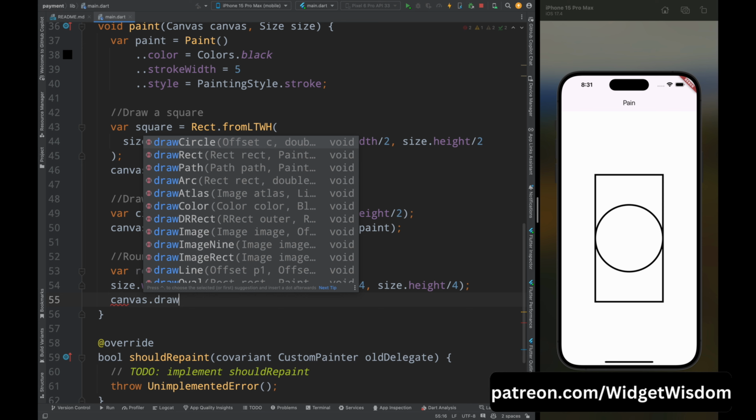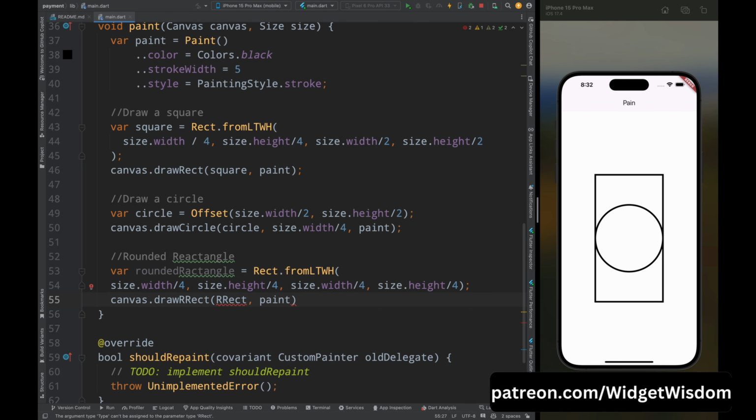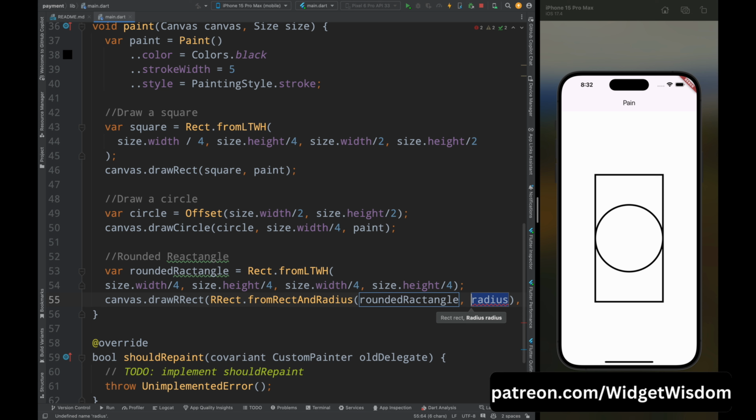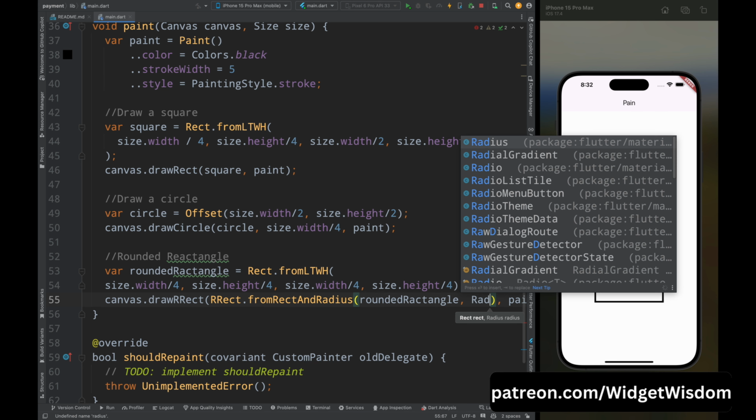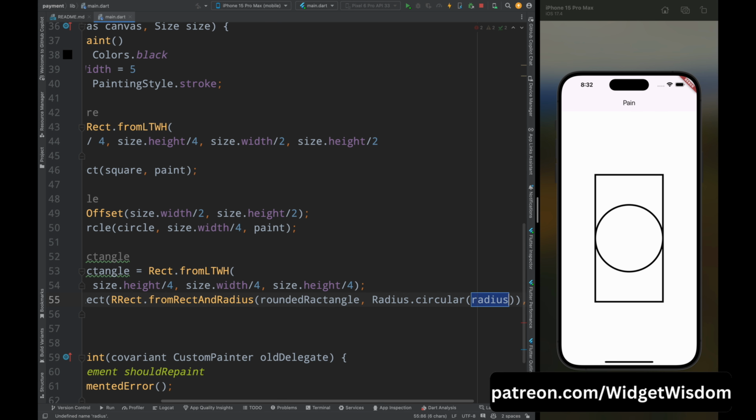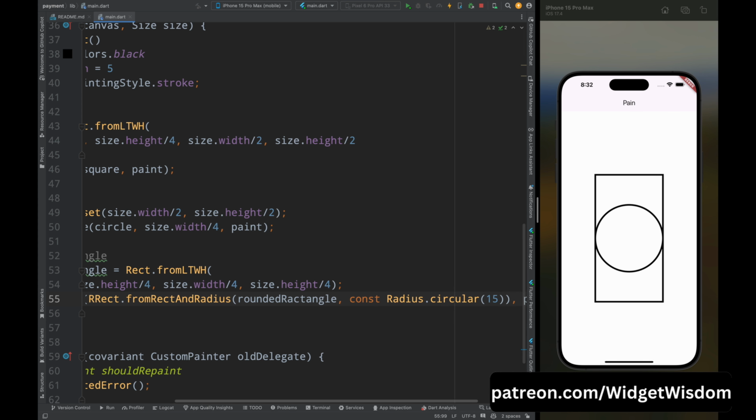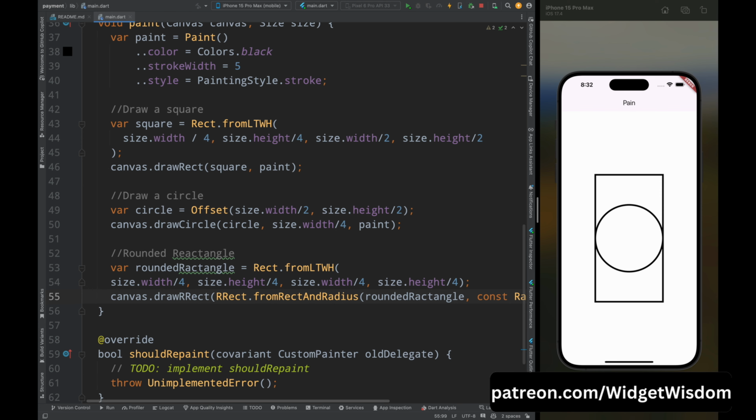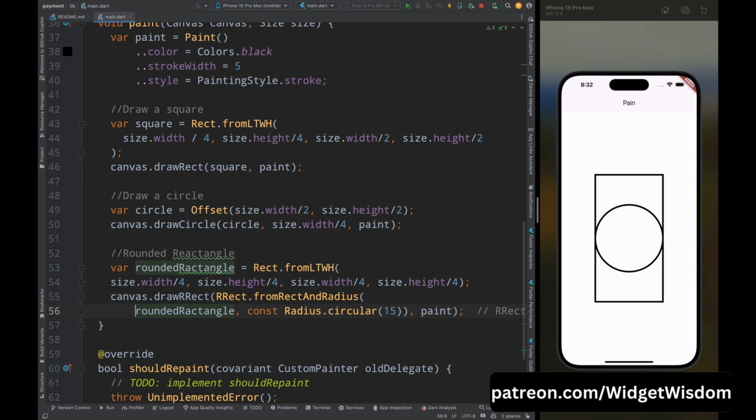Now call the canvas.drawRect method and pass our RRect.fromRectAndRadius method as a parameter. This method takes 2 parameters. The first one is the rounded rectangle and the second one is the radius of the rounded rectangle. The radius is set to 15. Then pass the paint object as a parameter. Now run the app and you can see a rounded rectangle on the screen. So we have successfully drawn a rounded rectangle on the canvas.